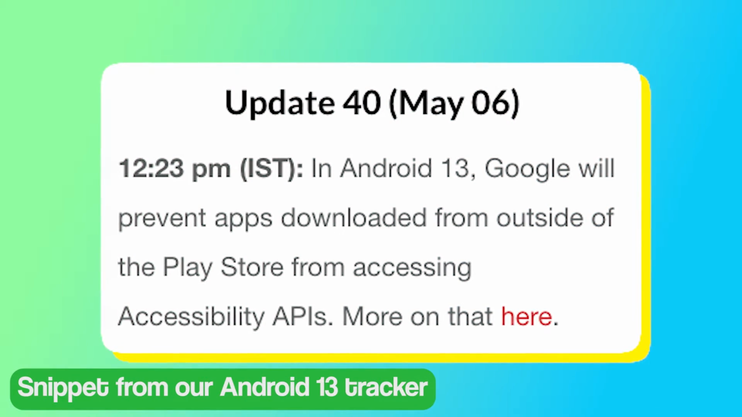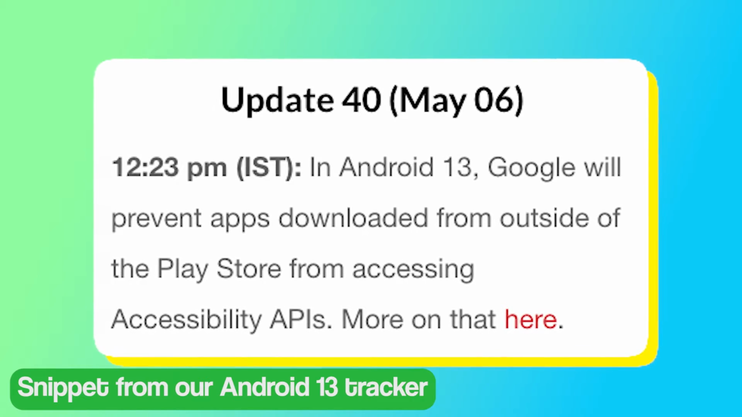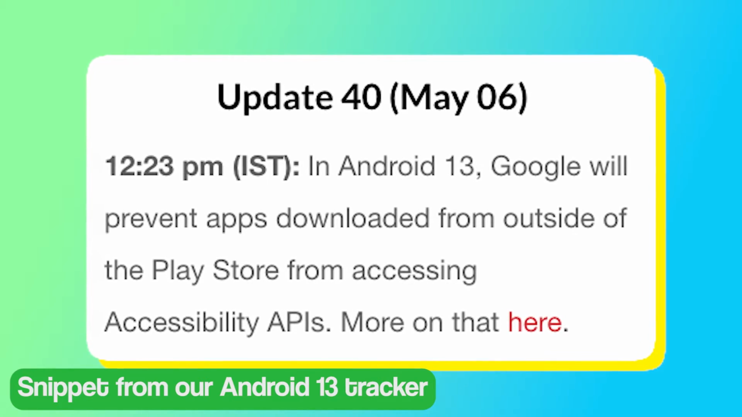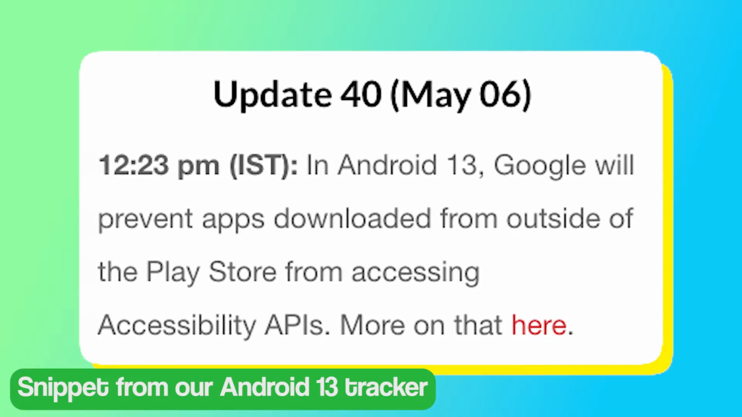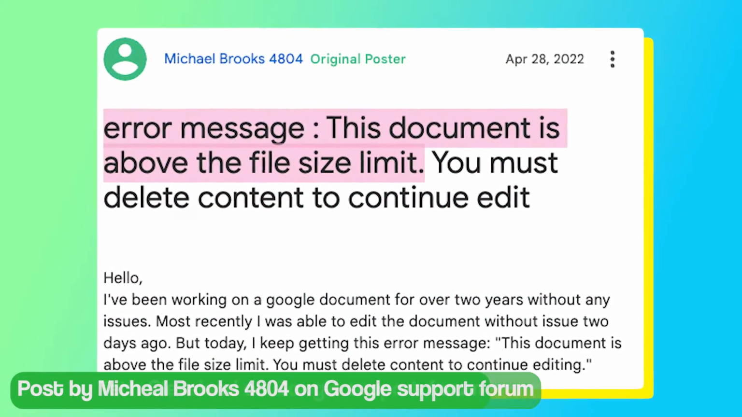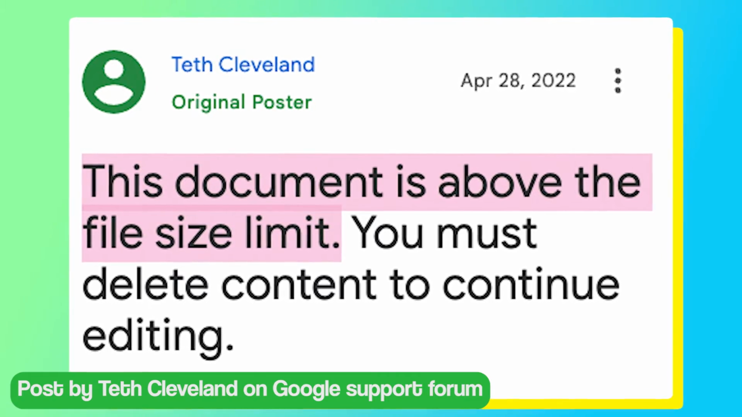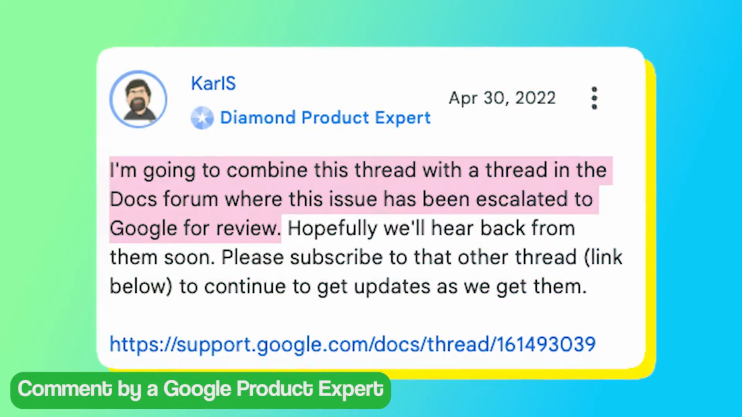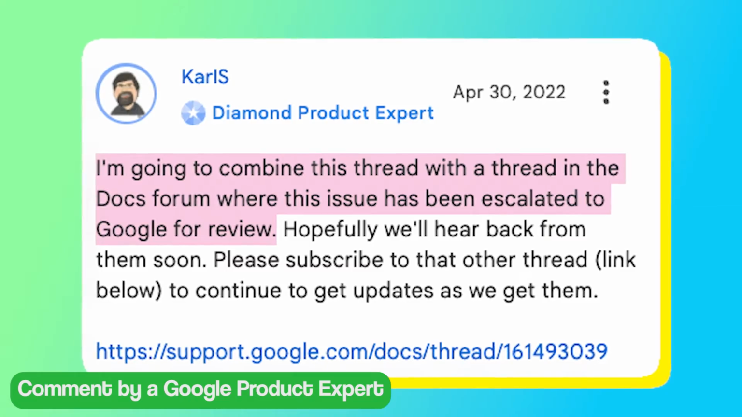Google announced that Android 13 will prevent apps downloaded outside of the Play Store from accessing the accessibility APIs on Android devices. Google Docs users experienced an issue where they were getting a "this document is above the file size limit" error message. Fortunately, the issue has been escalated to the development team.